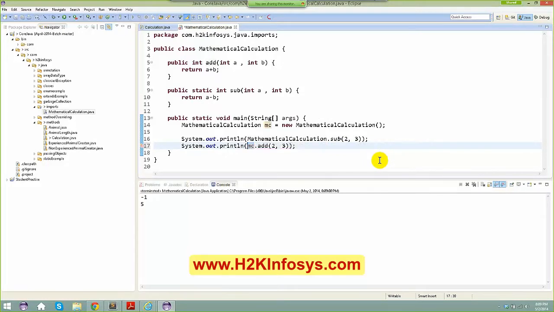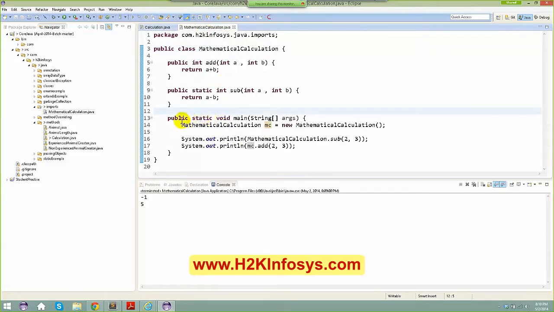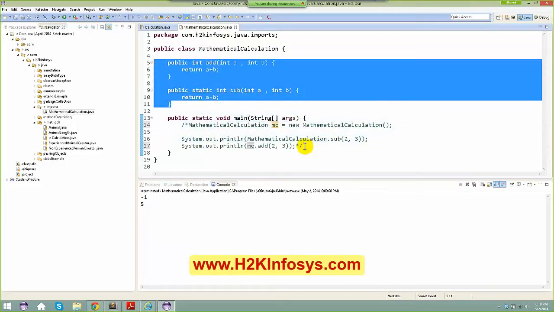Now, the main objective of telling you all this story is, if you remember, we have already created a calculation class in a previous session, wherein we are doing some sort of addition and subtraction. Why reinvent the wheel, right? So what I can do is basically use that class. In order to use this class, if I comment these things out, I do not want any functionality which is present in MathematicalCalculation.